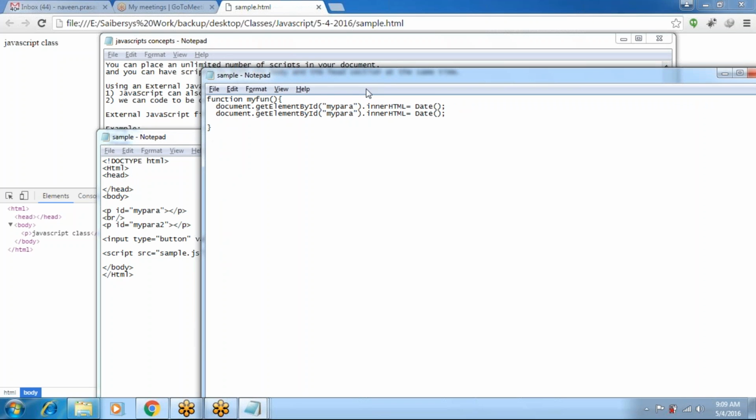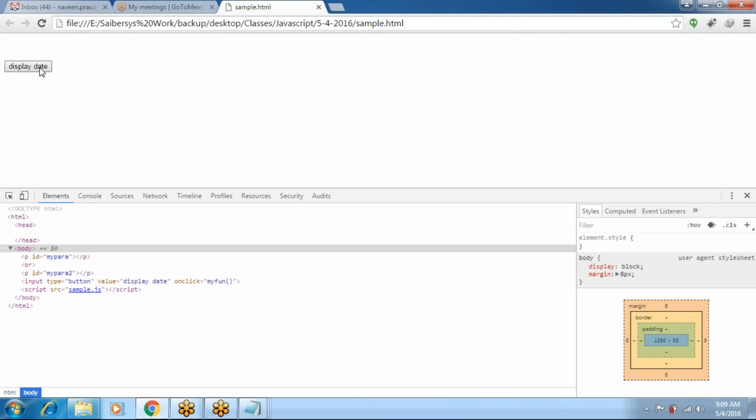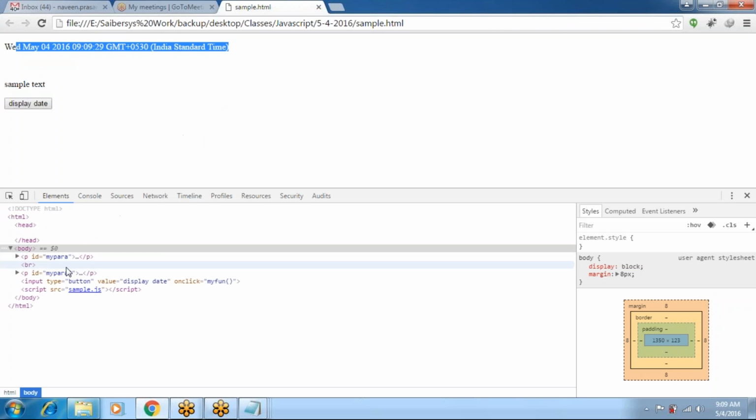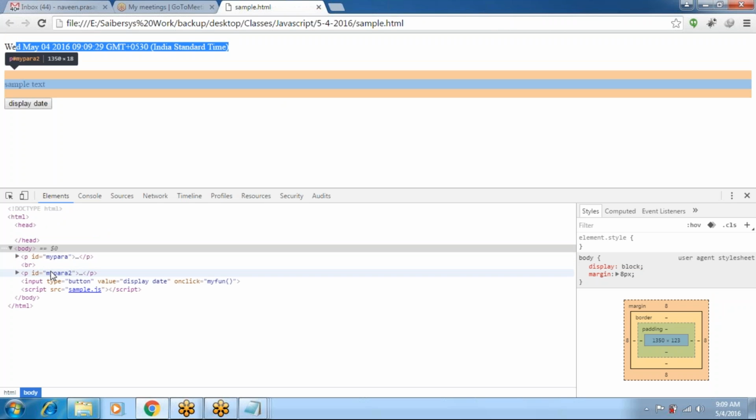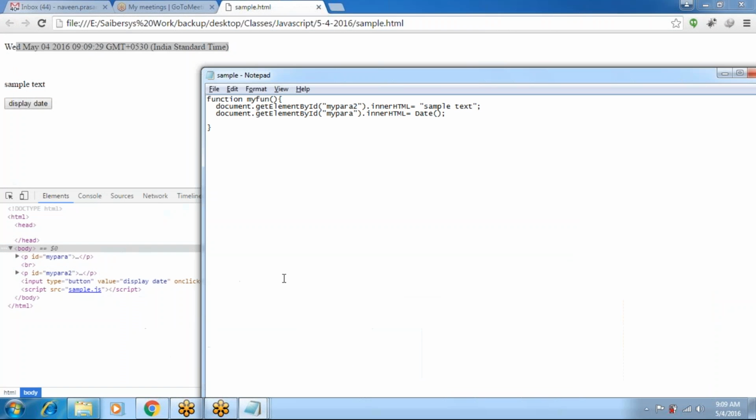myPara2 innerHTML some content, sample text. So both are displayed now. Okay, sample text and date both are displayed. Okay, two paragraphs. So this is the sequence of statements. JavaScript will execute the statements sequentially.